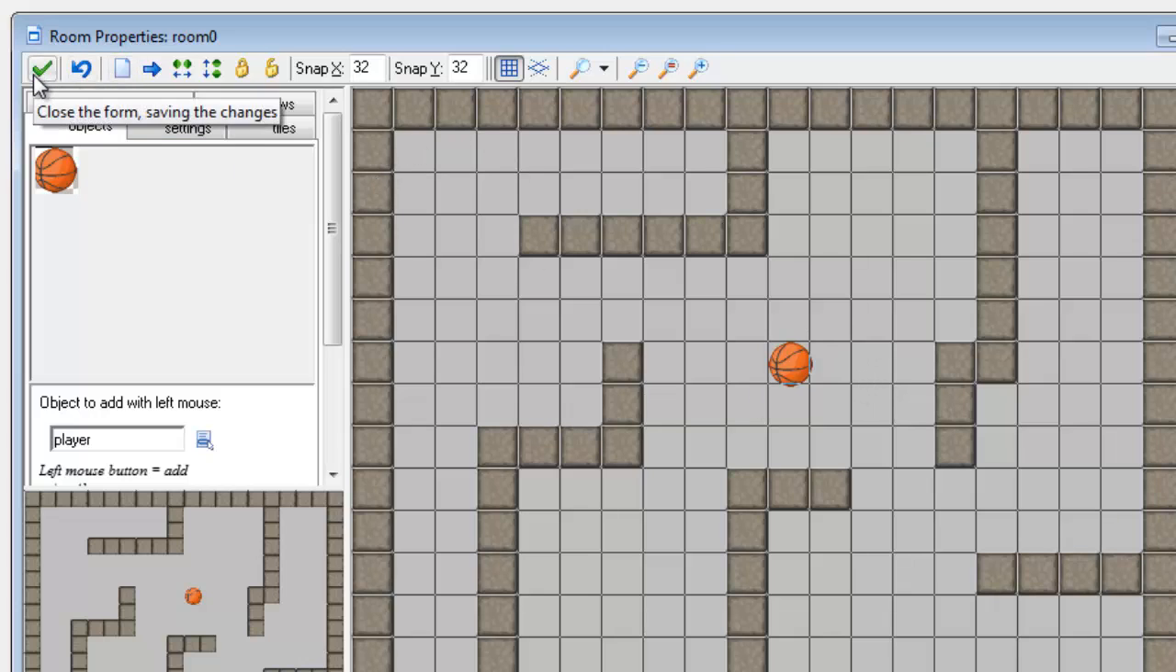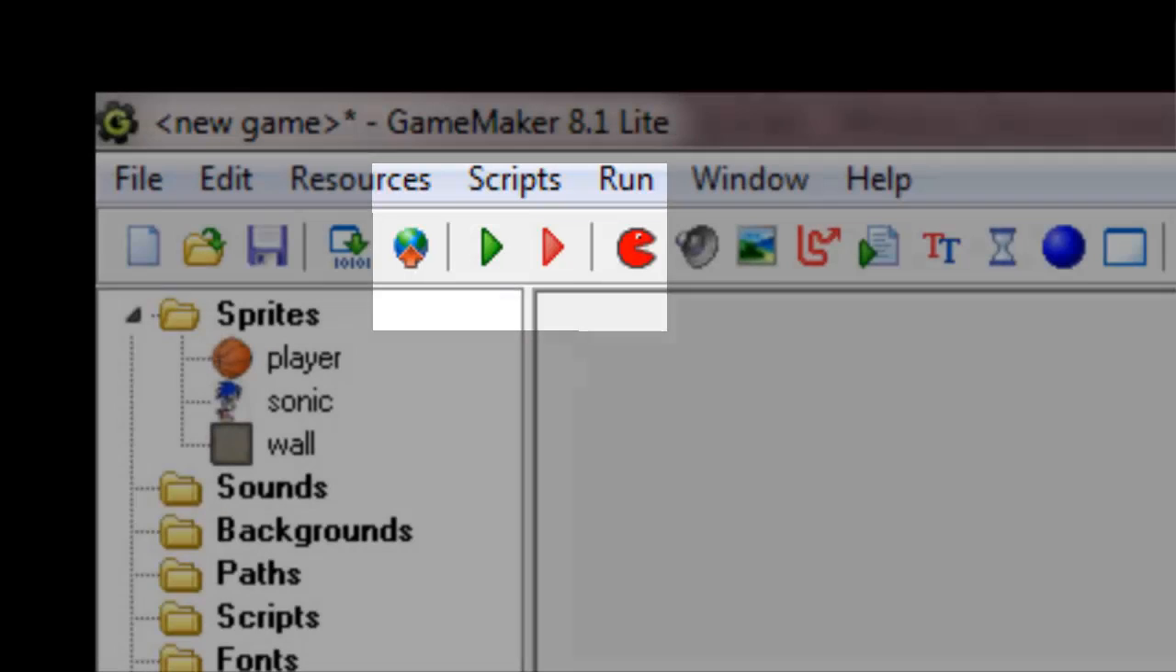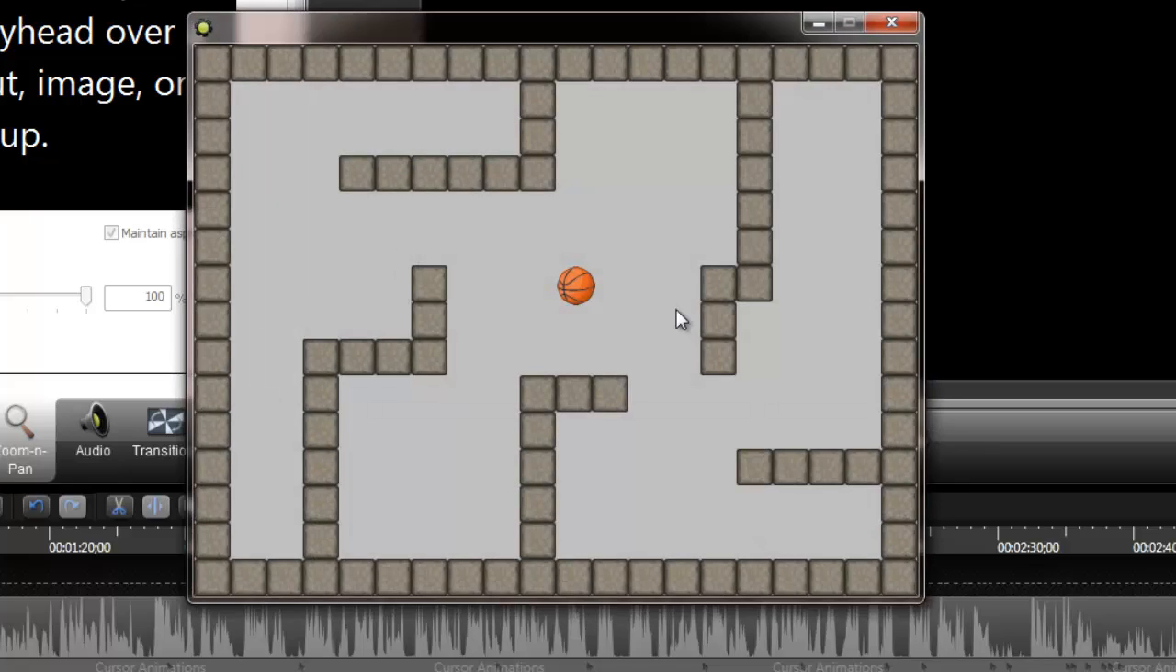I'm going to click on the little tick icon here to save it, and finally I'm going to click on the run icon. The run game icon will only work when you've actually created your first room. And as you can see, not much is happening, but all the objects I've added are in there, and my player's in there, so it's ready to actually start coding.